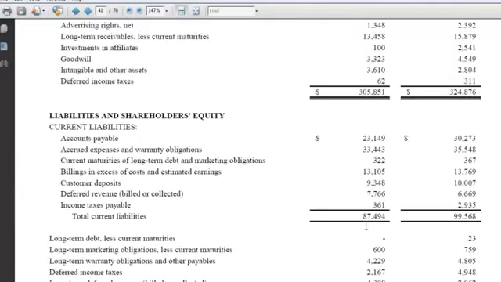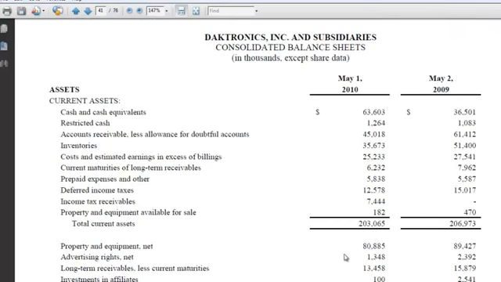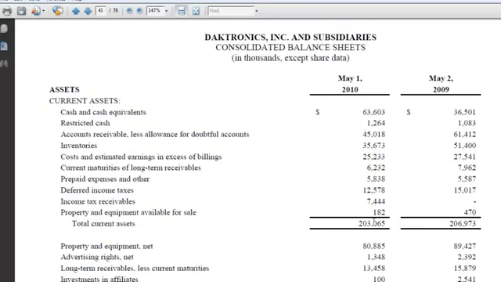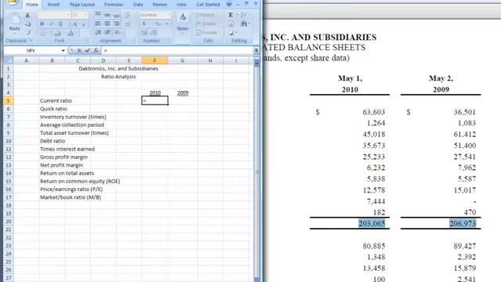Let's get started on our ratio analysis, and let me bring back my little spreadsheet here. The first one we're going to do is called the current ratio, and current ratio is current assets divided by current liabilities. So let's start by putting an equal sign in the cell. That means we're going to do a calculation, and we've got to find our current assets and current liabilities. We've got our balance sheet right behind here, and here are our current assets. So let's highlight current assets.